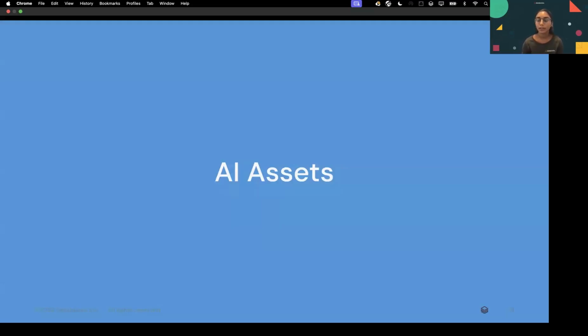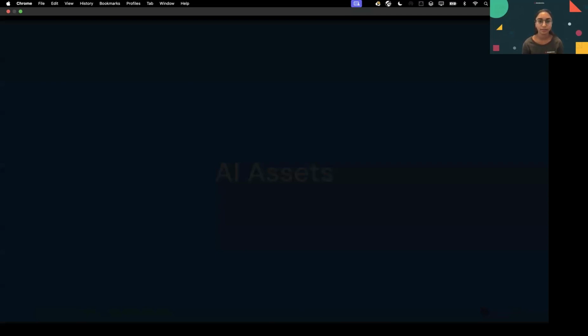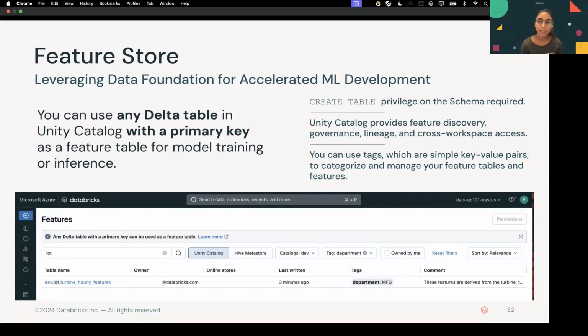So within Unity Catalog, we don't only manage our data assets, we also have the ability to manage our AI assets. One important asset that we manage within Unity Catalog are our features. So within the feature store, we can see our Unity Catalog tables if they've been defined with a primary key. When we create a table and set up primary keys on top of our columns, we then have access to these tables within the feature store for discovery and also for reuse across multiple models.